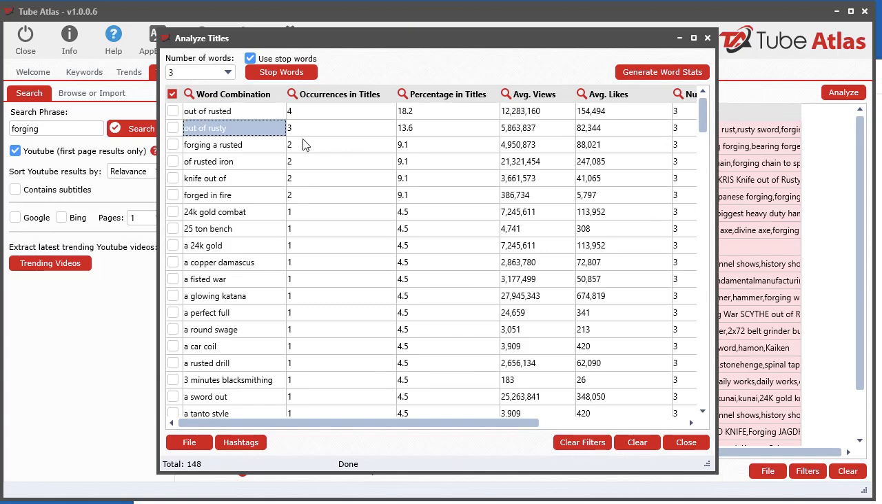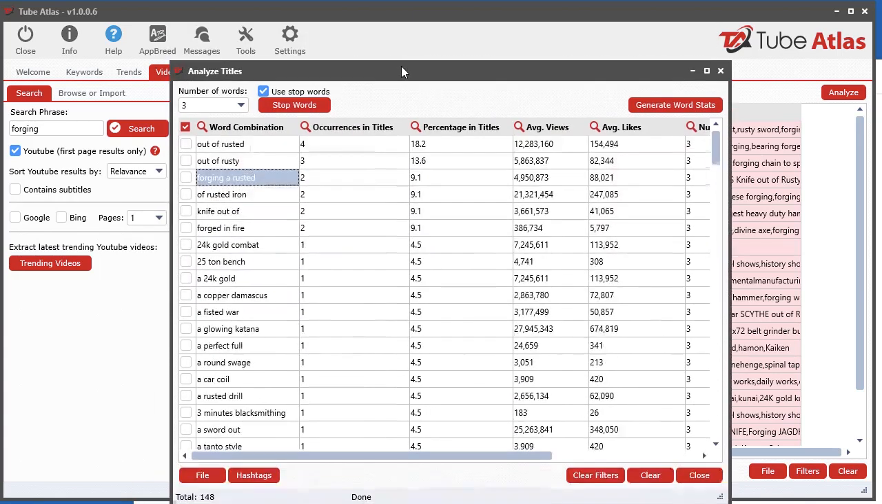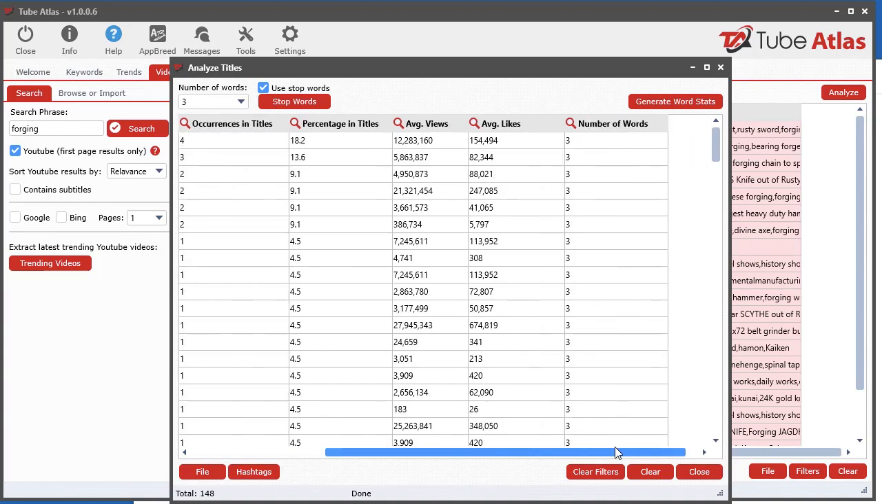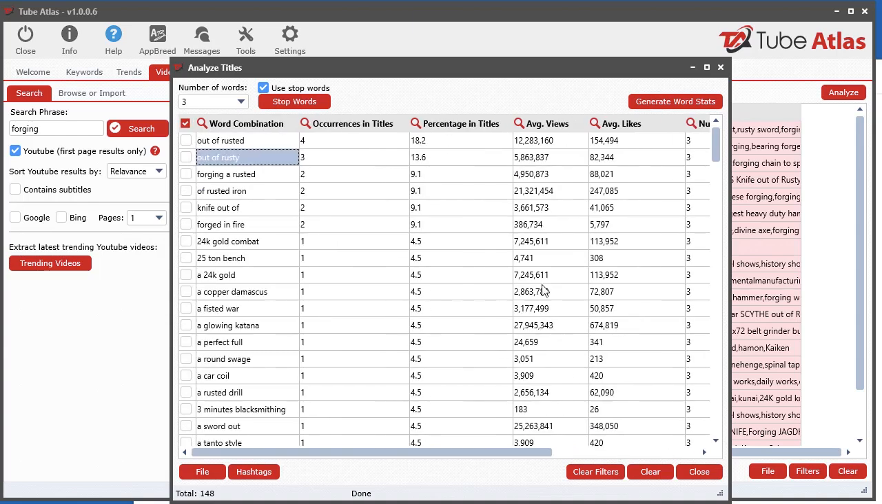Out of rusted, out of rusty. So there must be a lot of titles saying something like, I created a knife out of a rusted piece of steel or something like that. Anyhow, now you get a better way of pinpointing what tags you want to use.